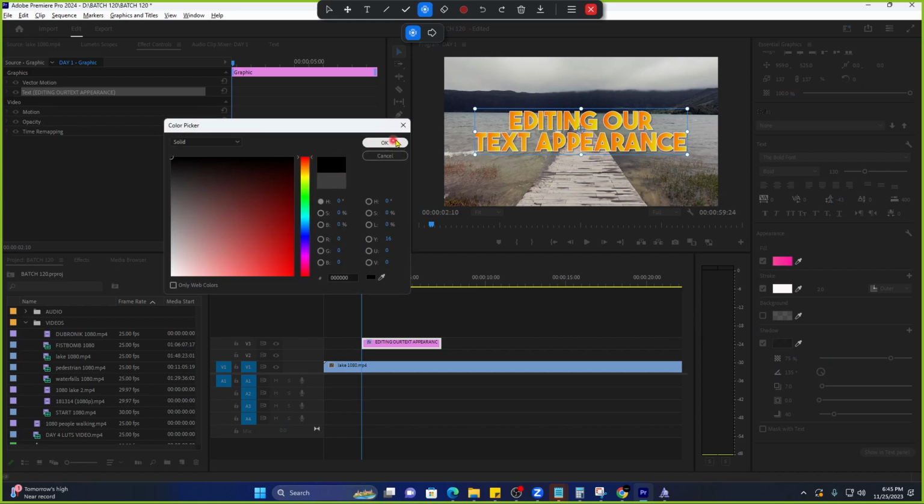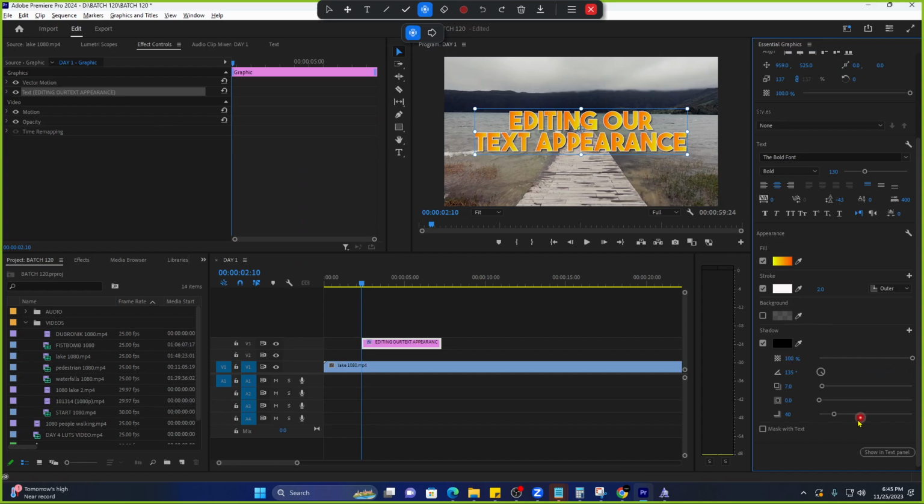First, hindi naka-black yung shadow ha. So kailangan mo siyang palitan pa to black. Increase the opacity. So this is how a shadow looks like if we zoom in.